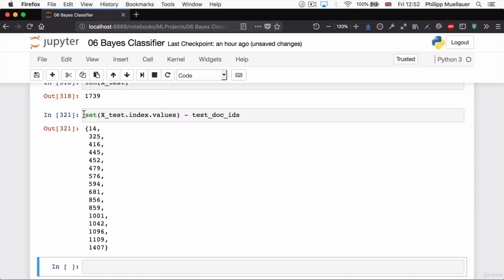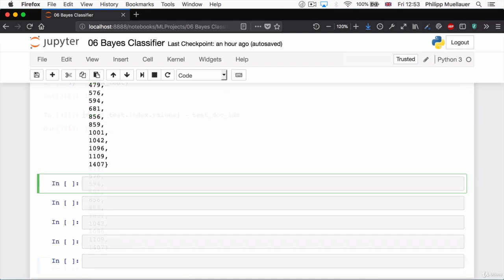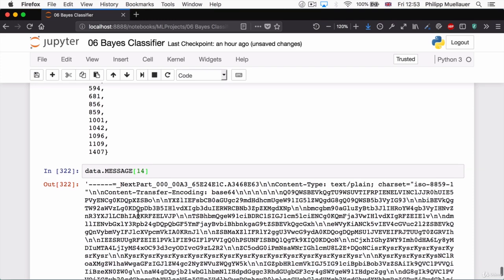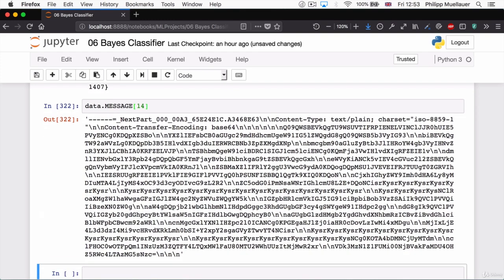But that still doesn't answer the question why. We've only identified the specific document IDs that were problematic. Let's dig in and take a closer look at these messages. The first one I'm going to pull up through data.message is message number 14. So data.message[14] will show us the message text of the first email that didn't make it. And this email looks like this.